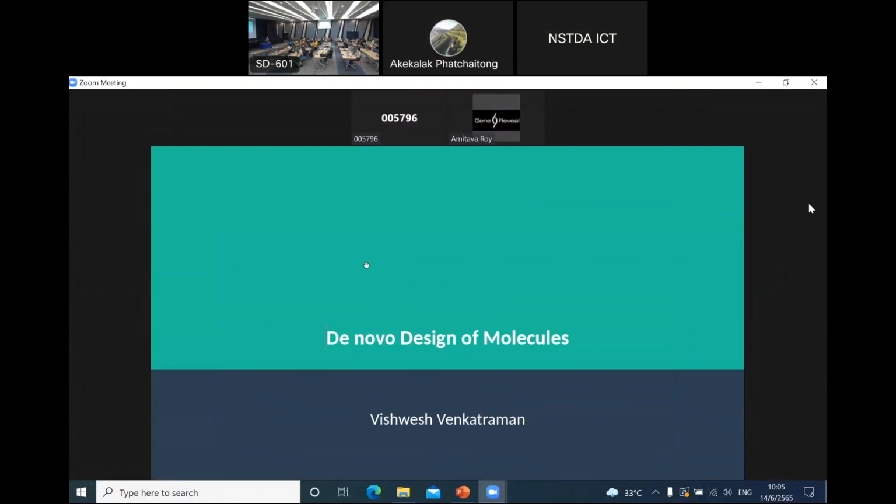How many of you understand the word de novo? Simply put, de novo means from scratch. So you're going to build something right from the basics and then build it up. And this is a fairly common way of doing drug design if and when you have little or no idea of what kind of ligand is going to fit the binding pocket.